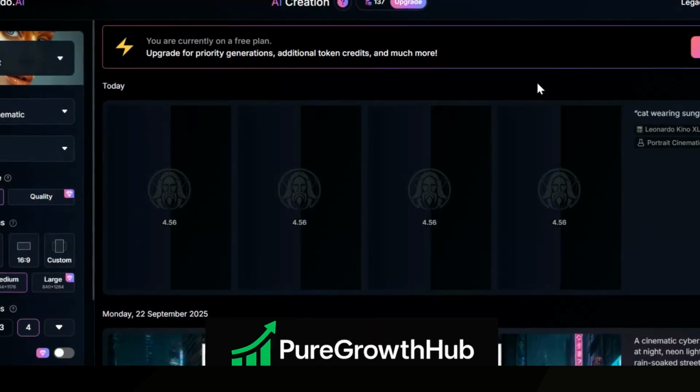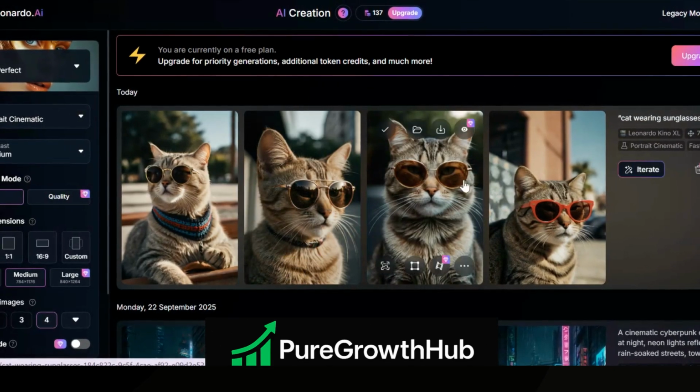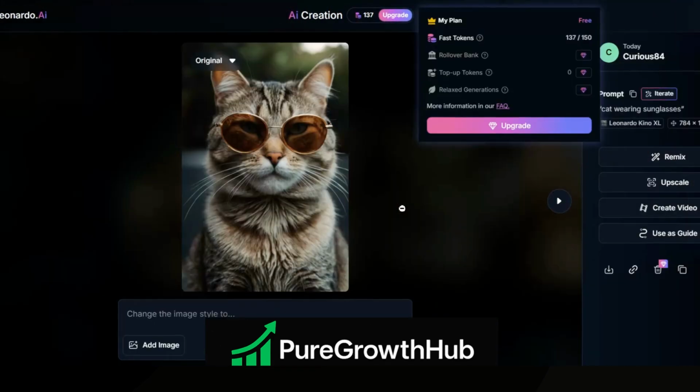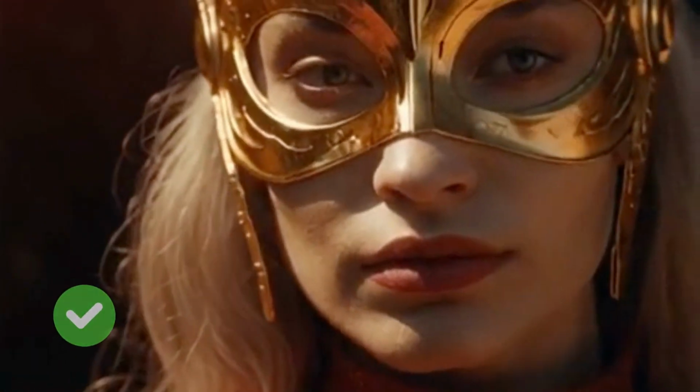Step 2. Let's start easy. I asked Leonardo for a cat wearing sunglasses. And well, here's what it gave me. Honestly, I'd hang this in my living room. Not bad, Leonardo. Not bad.